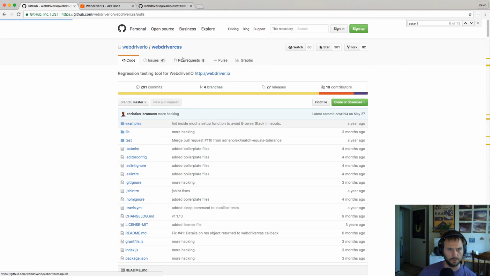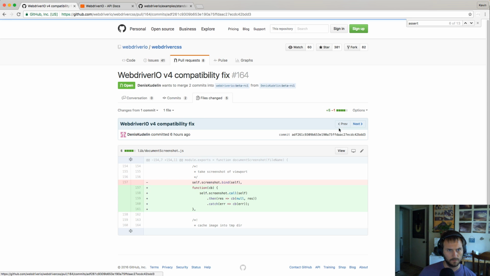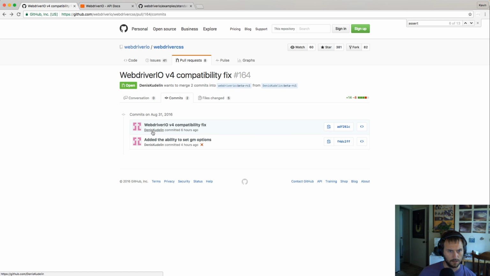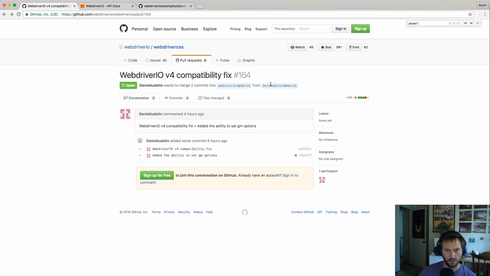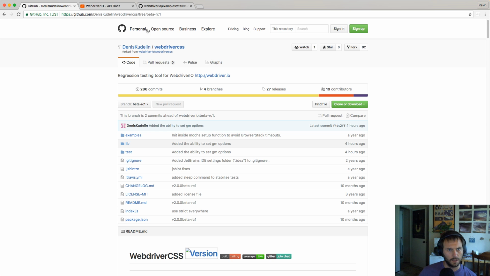Okay, so the last thing I want to get into is, let's see if we can do this using Compatibility Fix. So I'm going to jump into this specific branch. How do I get there? Well, the branch is on that repo. Okay, so I want to jump into this beta RC1 branch that he has. And the next thing I'm going to do is use that branch for my NPM path.